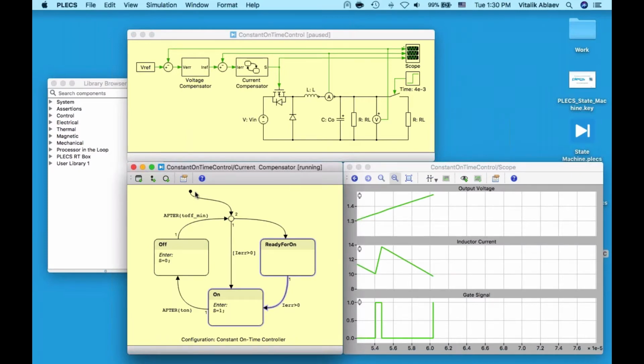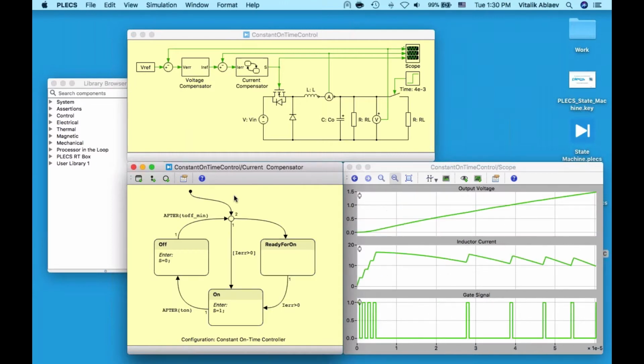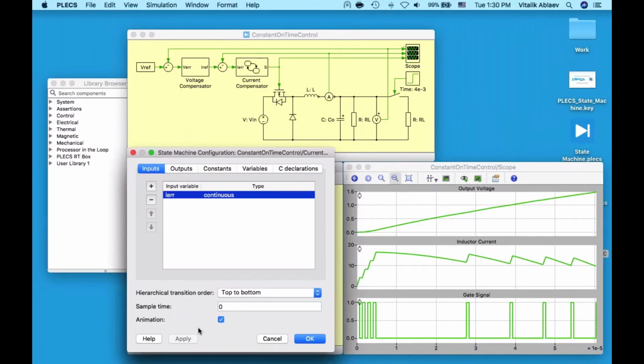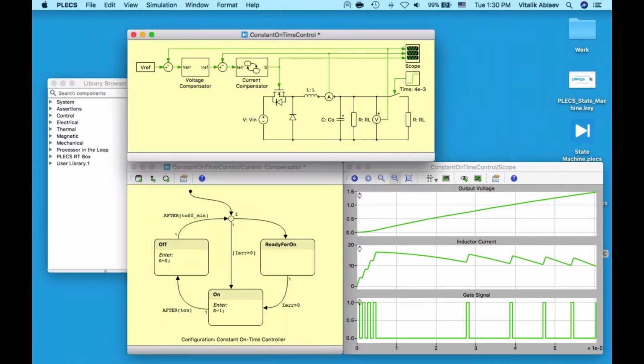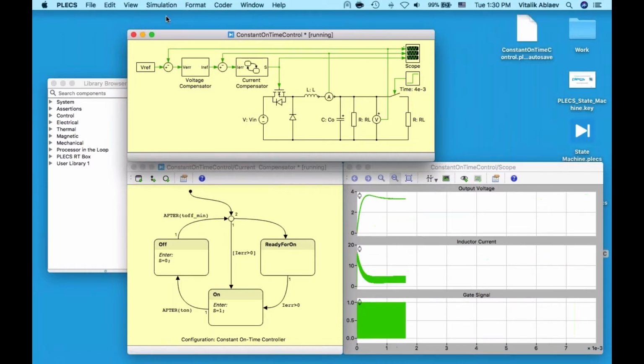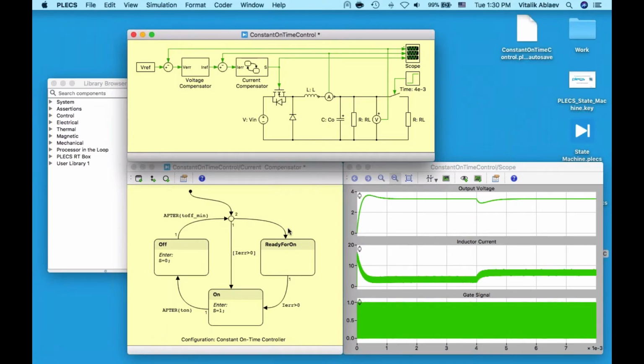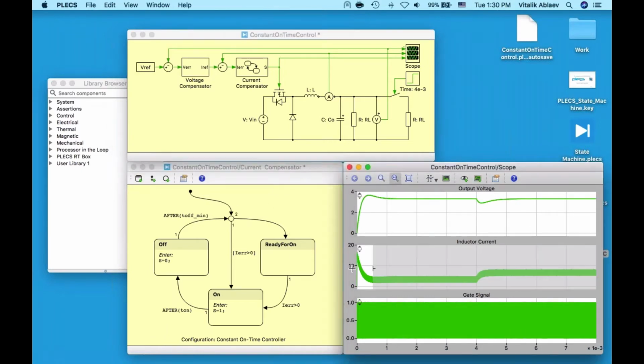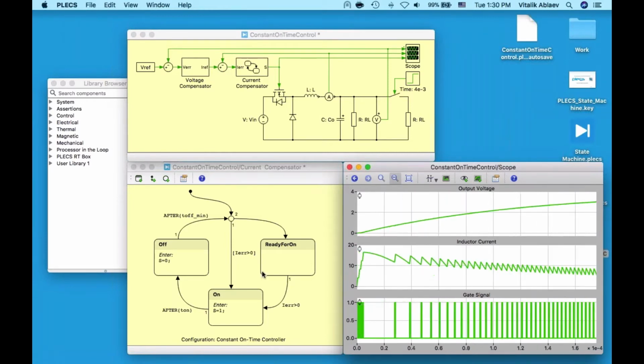Something I can show with this model, which might be more interesting, is to end this simulation and actually uncheck this animation box. Click OK, and then say Simulation Start to just let Plex run on its own using the state machine block still, but without using the animation portion of it. You can see that basically all of these steps would be highlighted, going through all of these different states using the state machine and producing the same result in the end.